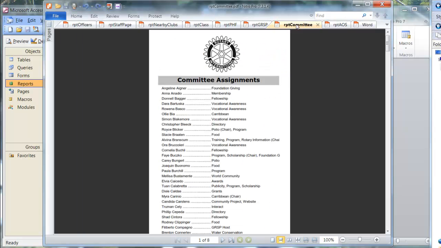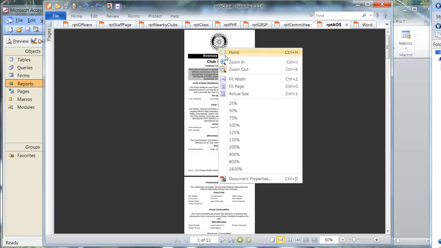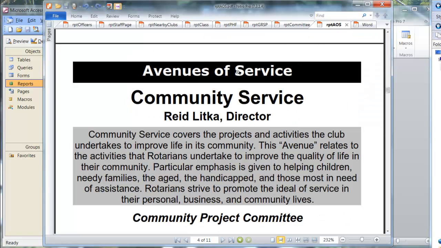Okay, the next two reports we're looking at concern committees. The first is an alphabetical listing of members with their committee assignments. And the second is an area of service report. Given the annual reshuffling that often occurs with committees, we've taken some special attention here.